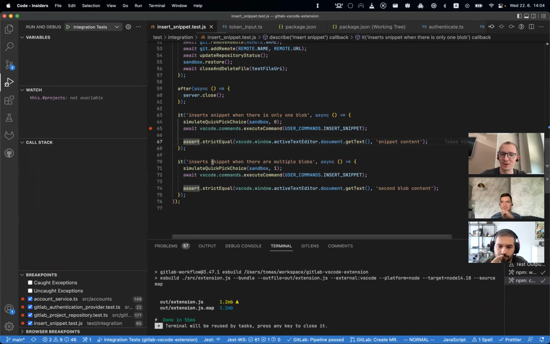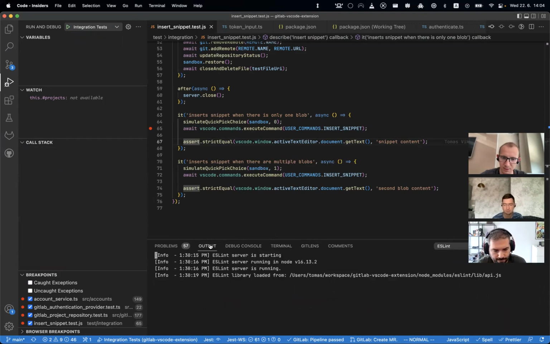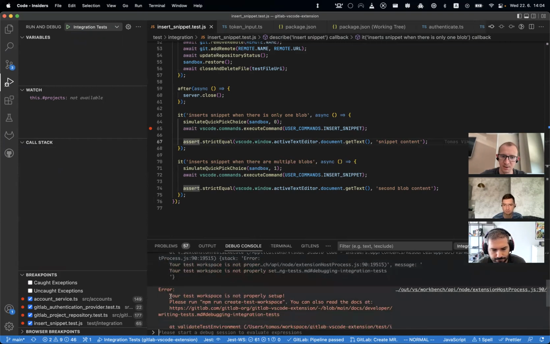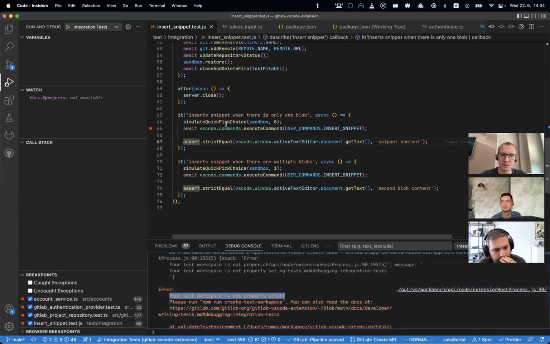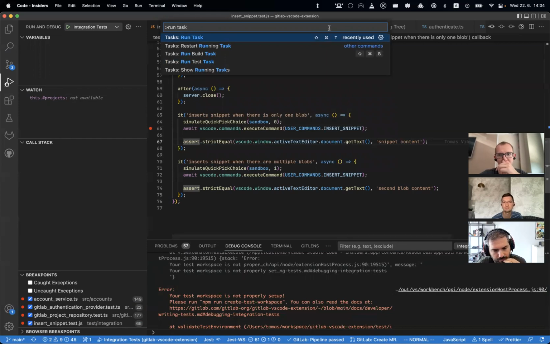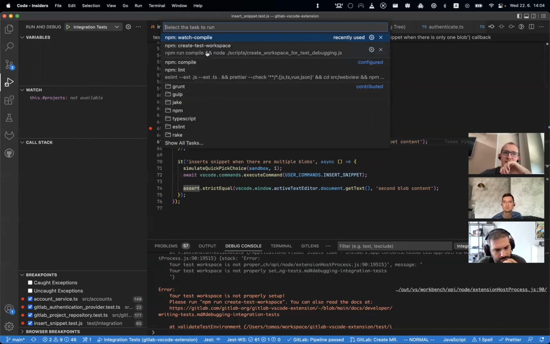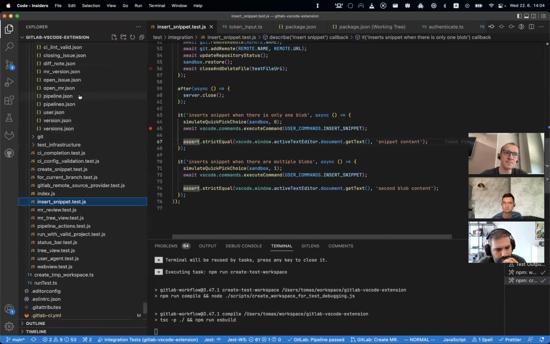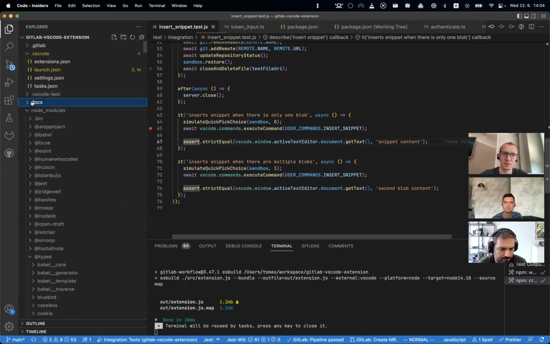All right, so I should see an error message here somewhere saying where it would be. Output, terminal, npm watch. No, it would be the debug console. Here we go. Error: your test workspace is not properly set up. The reason for that is that we need to have a folder with a Git repository for the end-to-end or integration tests to work. And there is a task for it. You can either run the command Run Task, or there is a shortcut for it with Shift Command T. And there is an npm create test workspace task. When you run it, it creates a workspace somewhere in your temp folder on your system.